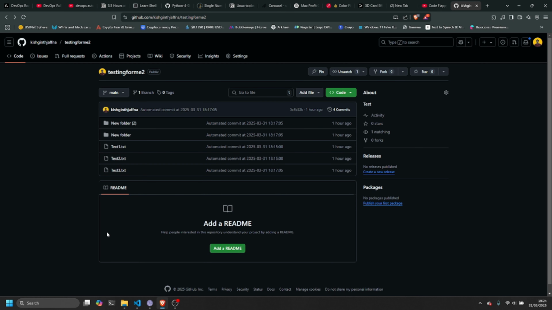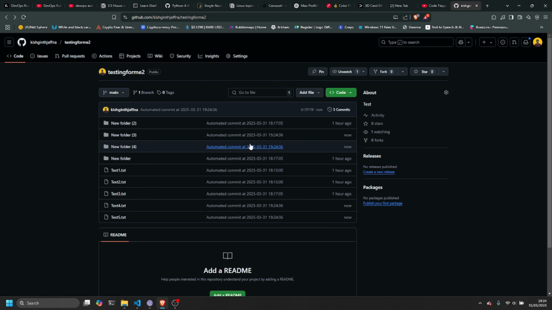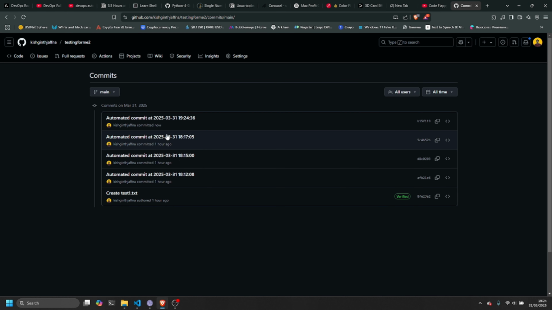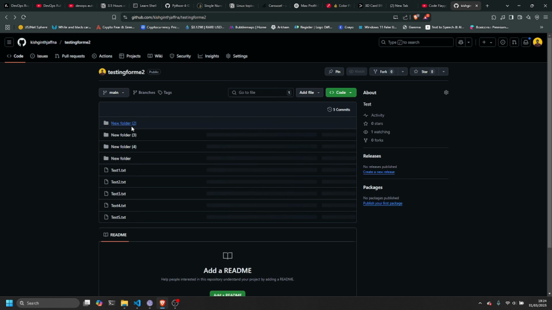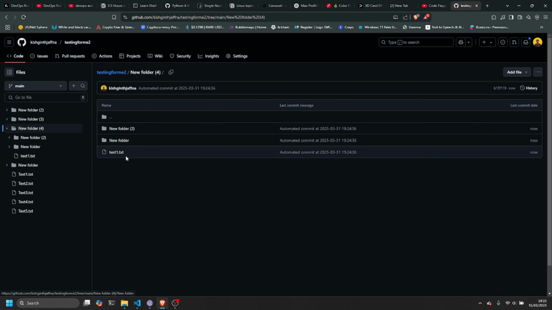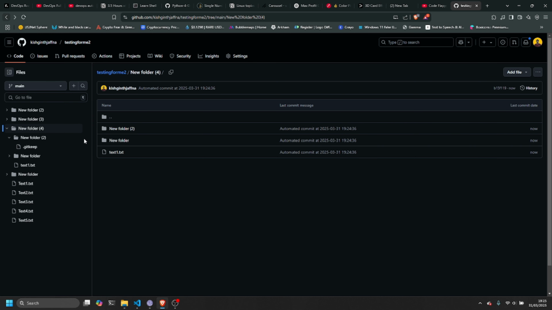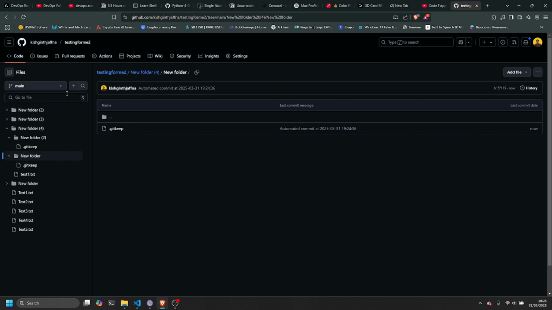Let's check the repo. Yeah, it worked. And let's go to new folder 4. Let's go to new folder 2. You can see the .gitkeep file, which is generated as the folder is empty, but you can't see it in new folder 4 because it is not an empty folder.